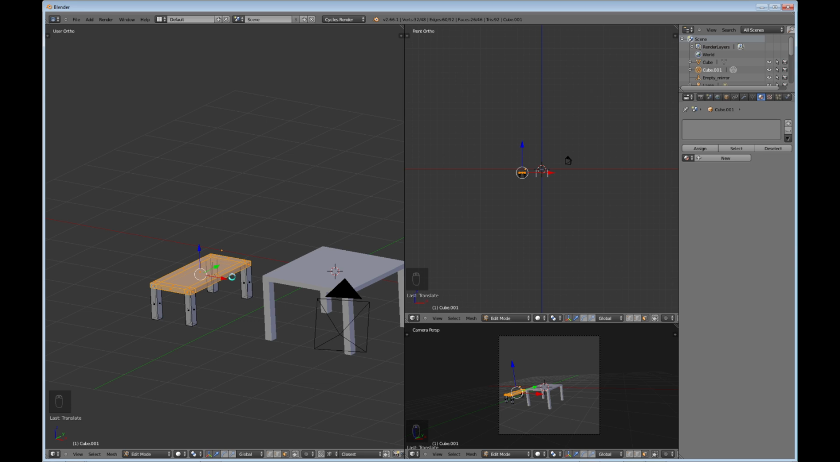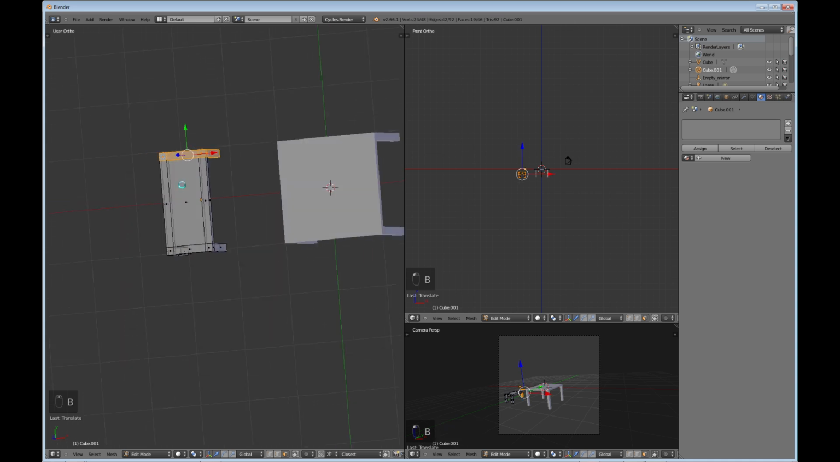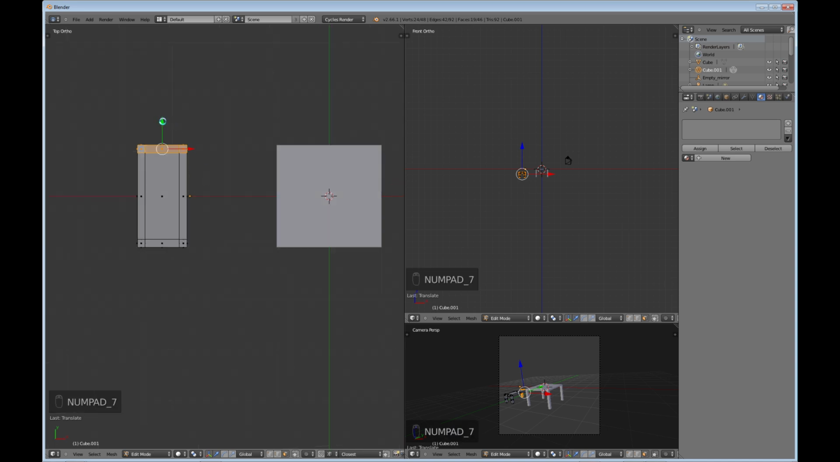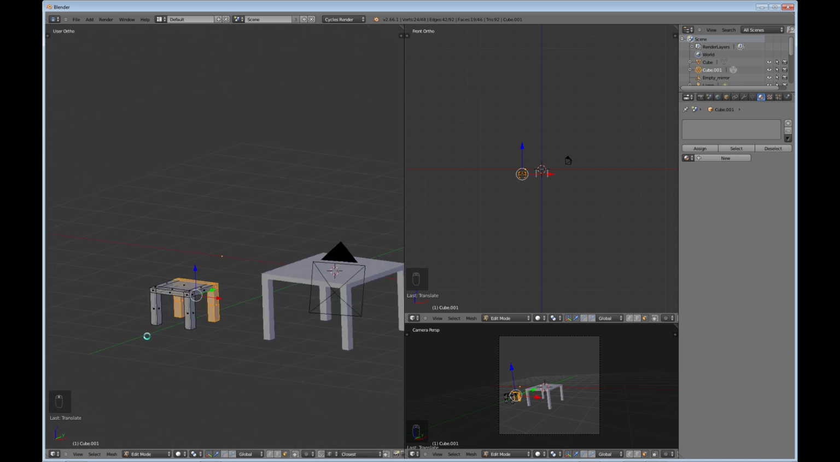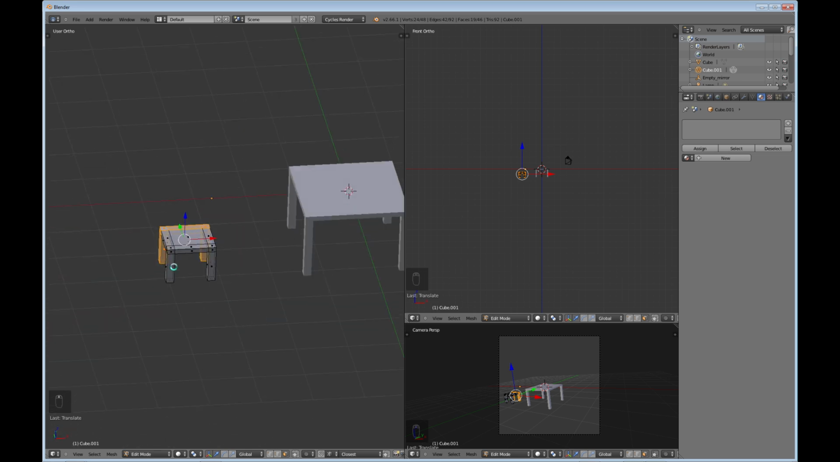And of course it's really too wide, so I'm going to go into top view. That's 7 on the numpad key. And I'm just going to select these faces here, which you can see it's selecting all of that area there. And I'm going to use the Y manipulator, just move it over. Okay, so that will be like the base of our chair.